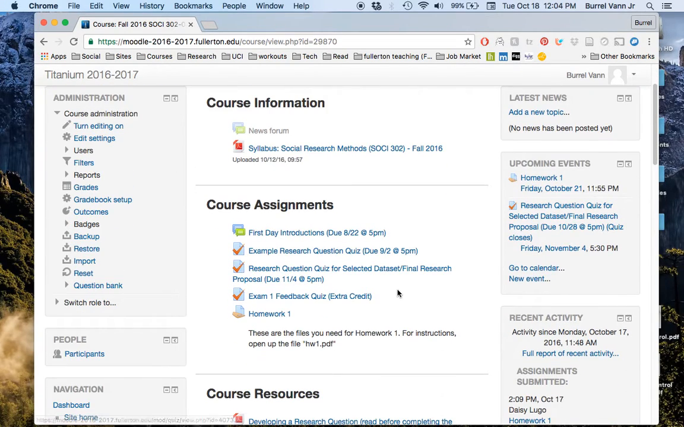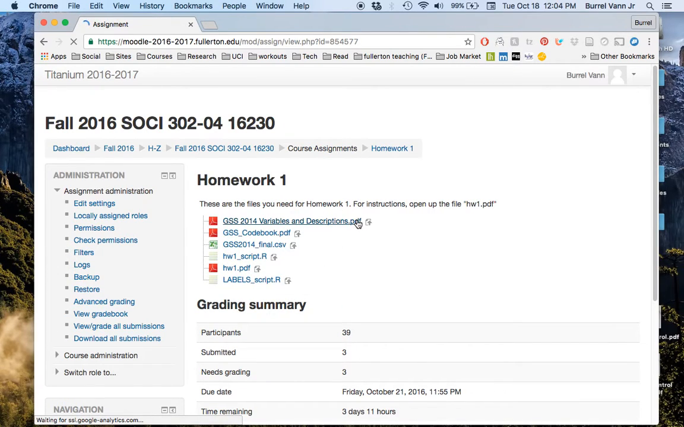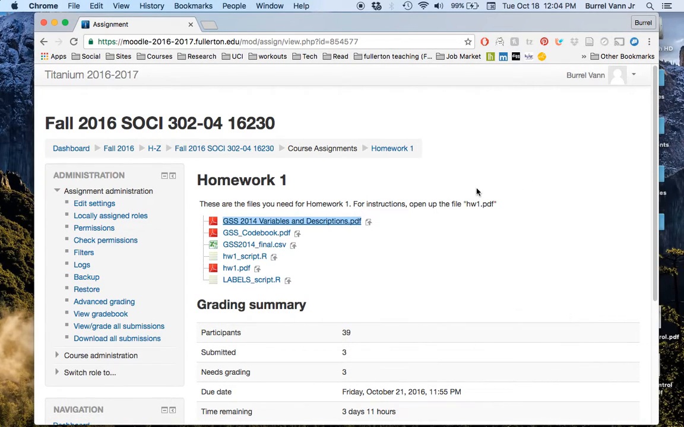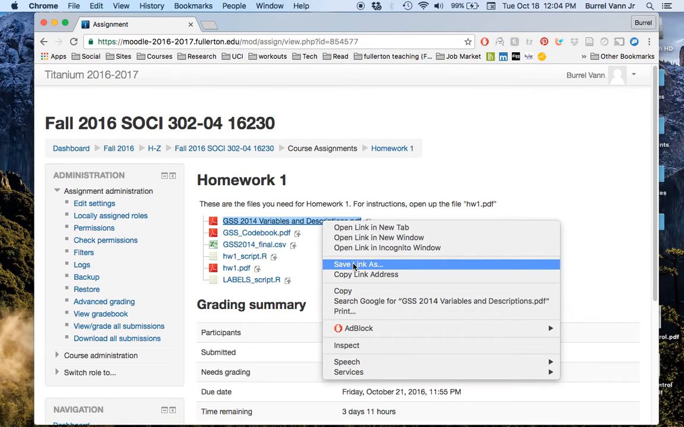You'll notice under course assignments we have homework 1. Open that up, click on it, and whatever you use to right click on your computer, whether that's a PC or Mac, you have to right click on each of these files and save link as. Whether you're using Chrome or Firefox, you would have to go through and save all of these links.